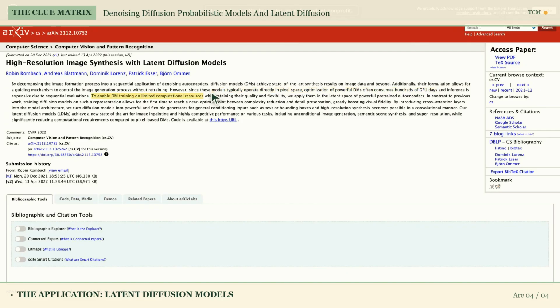Precisely. This paper, High-Resolution Image Synthesis with Latent Diffusion Models, addresses that. Their goal was to enable DM training on limited computational resources while keeping quality high. So, how do they reduce the computational burden without sacrificing the incredible quality that diffusion models are known for?